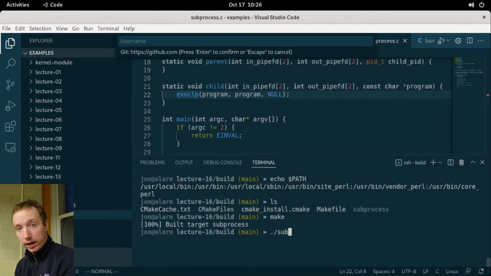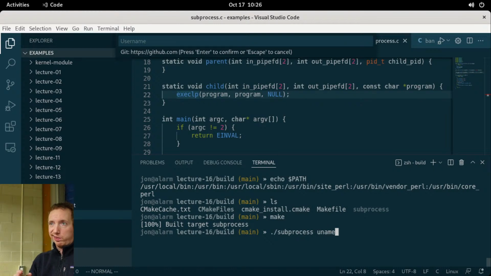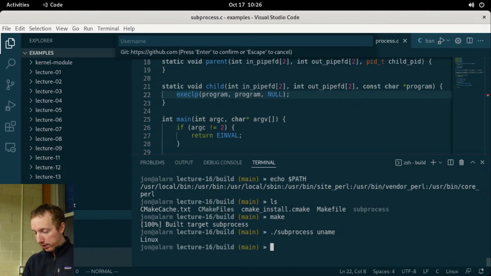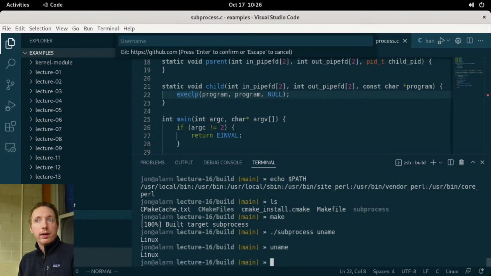So if we go ahead and compile that and do uname, so uname just outputs the name of the system it is, so that's a good one to test. If I do that, it prints out Linux, which is exactly what you would expect if you just ran it. So why does it do that?